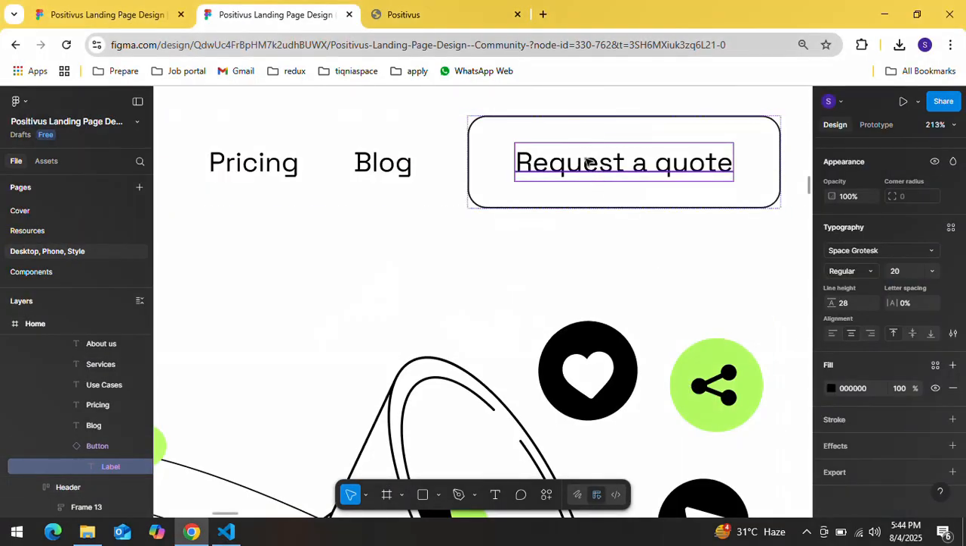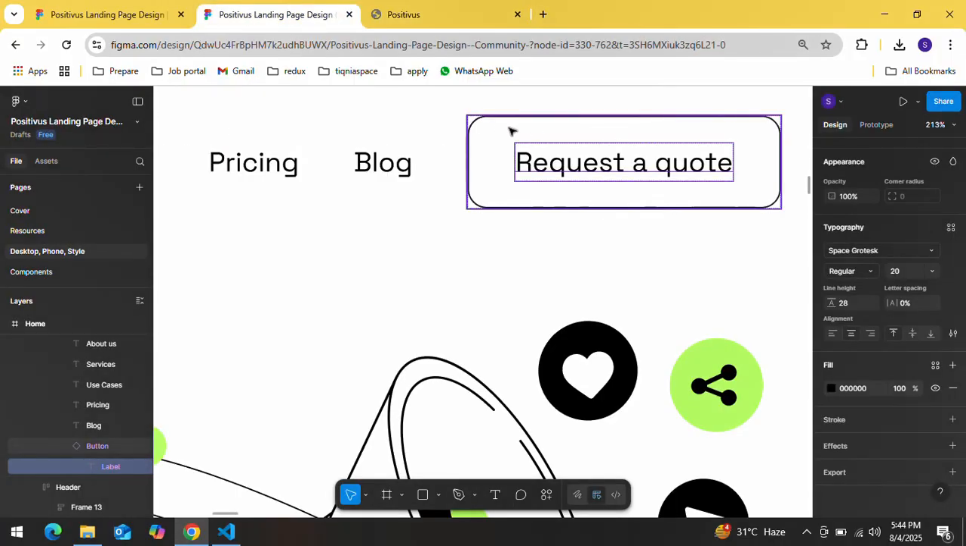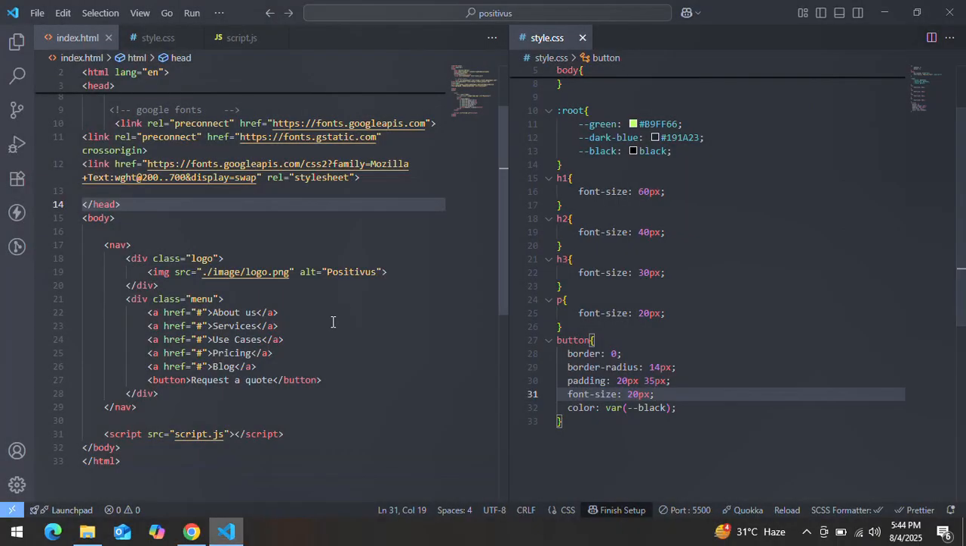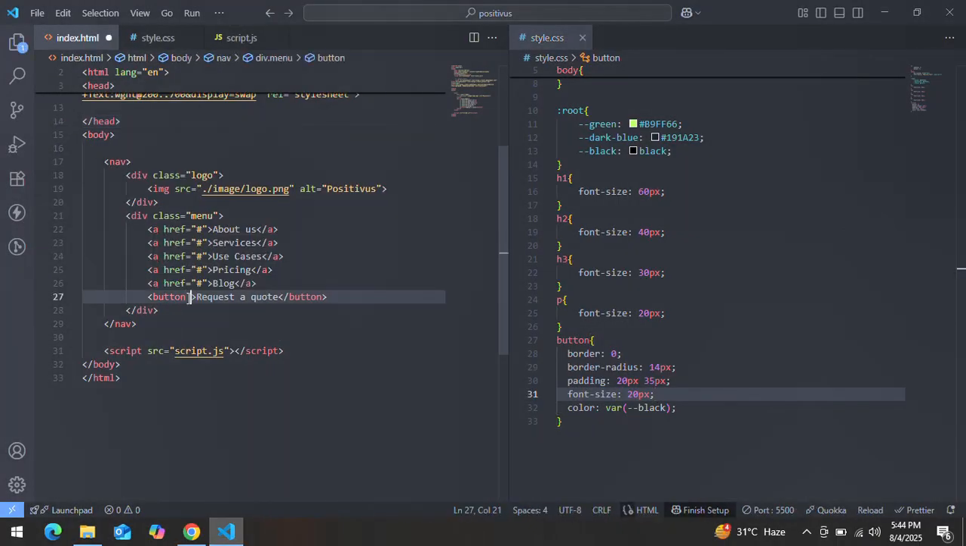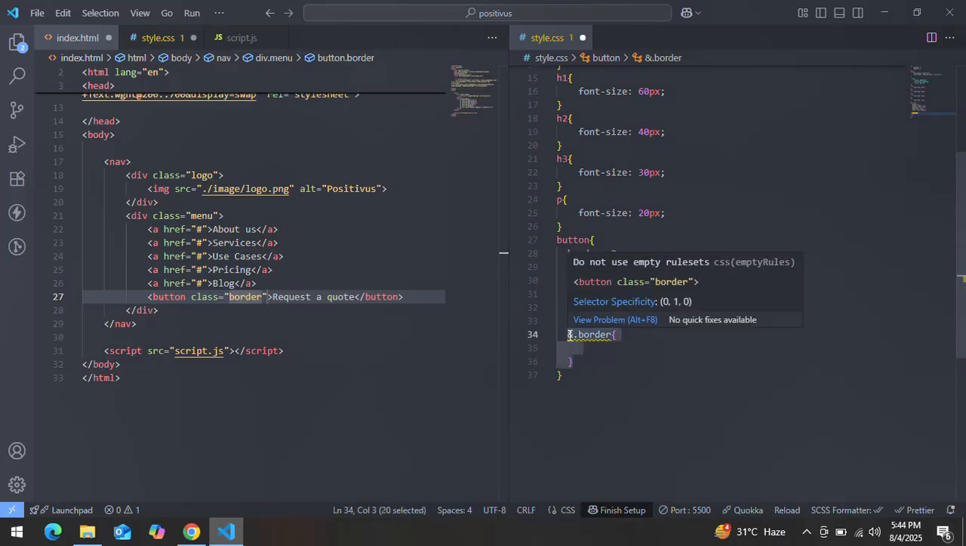All right, so we have this 20 pixel and this. Let me check how it looks. Okay, it looks fine. Now we have two types of button. We have the border button, then we have a fill button. So I'm going to give the class here. This one is border, right? Suppose if we were using plain CSS, I could do it like this, border, like that. It is okay and also works, but I'm not going to use this.